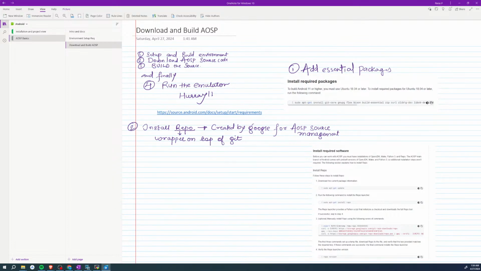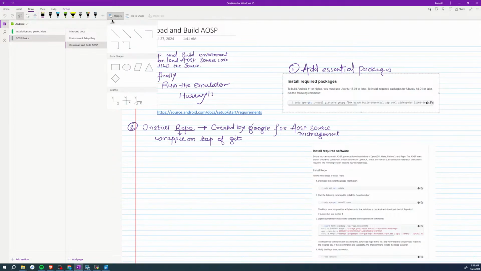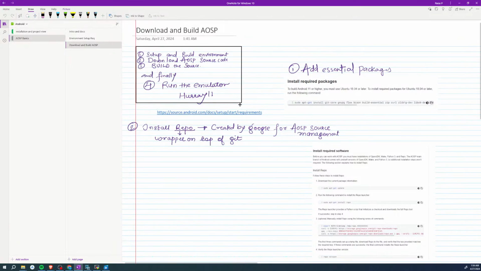So this is pretty straightforward. Let's paste it. So now install repo. So I have got a problem, unable to locate repo. So now let's head back to source.android.com.